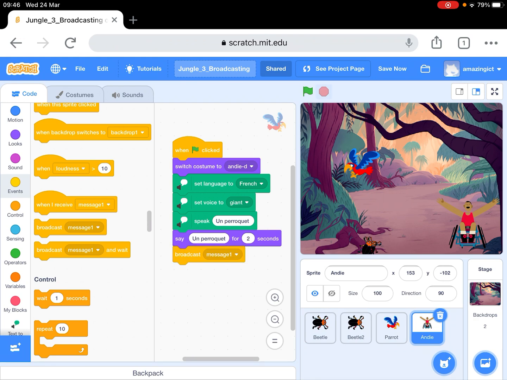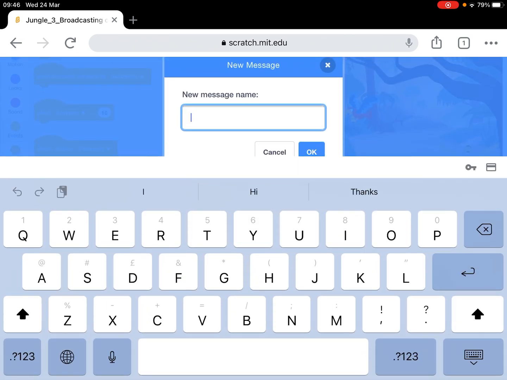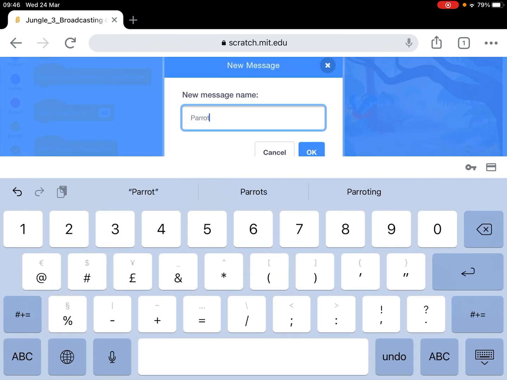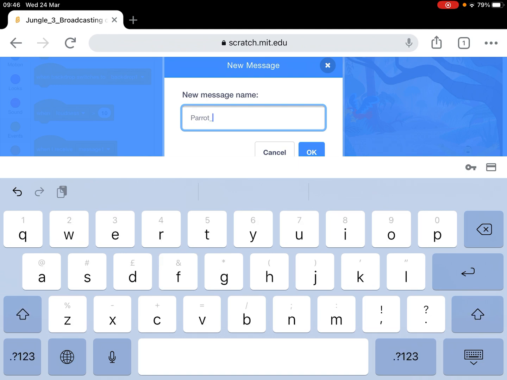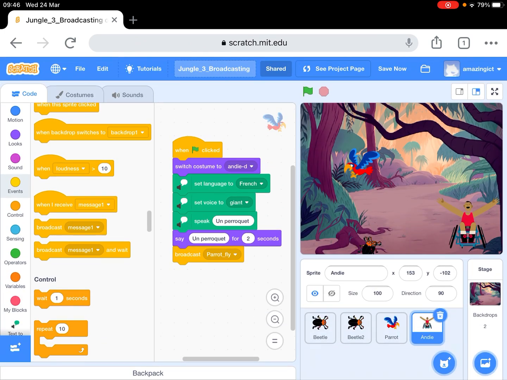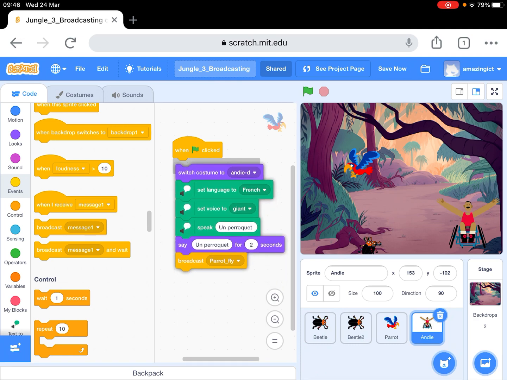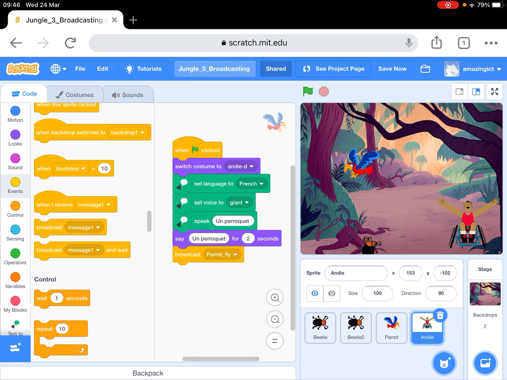Now, in terms of computing, we like to give things a sensible name so that other people can see what we've actually programmed. So I'm going to call that parrot underscore fly. Now we tend to use underscores in coding just to show different things. So now when I click on the green flag, it's going to do all these commands, and then it's going to send a message called parrot fly. Un perroquet.